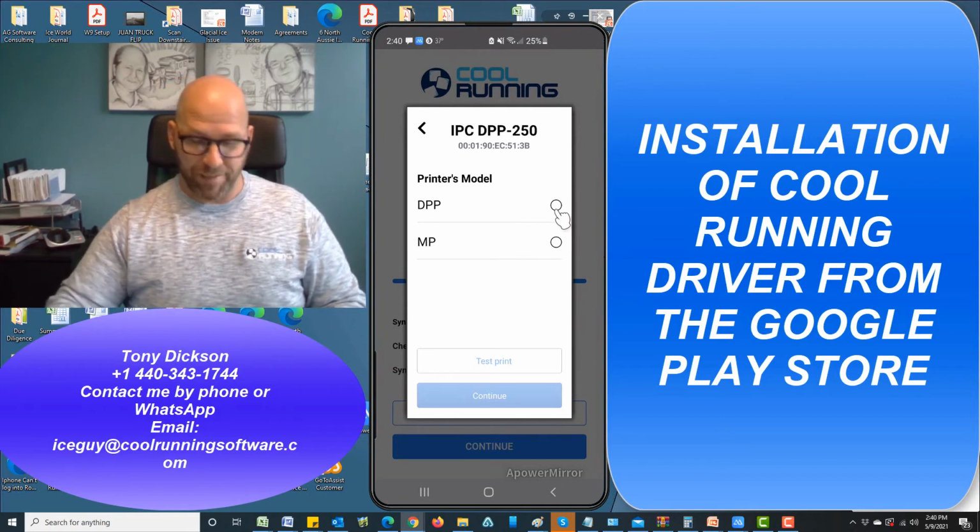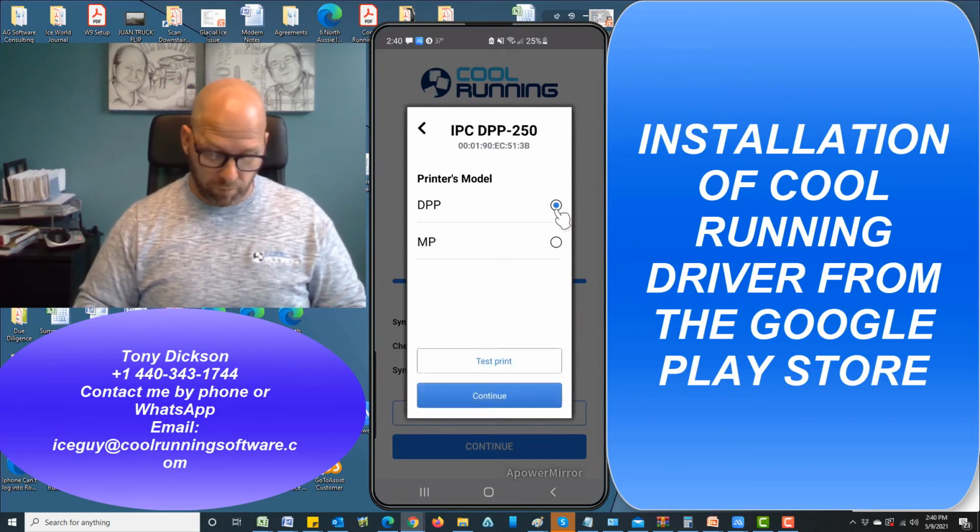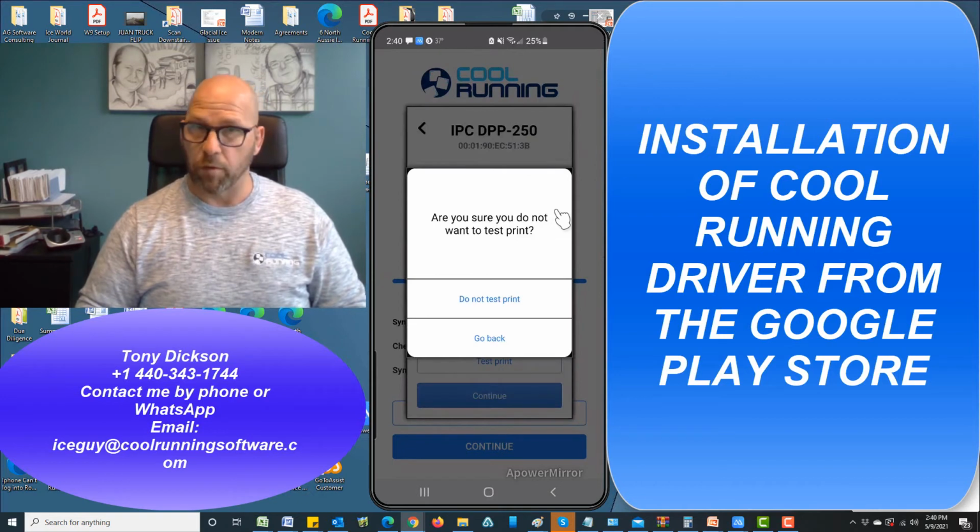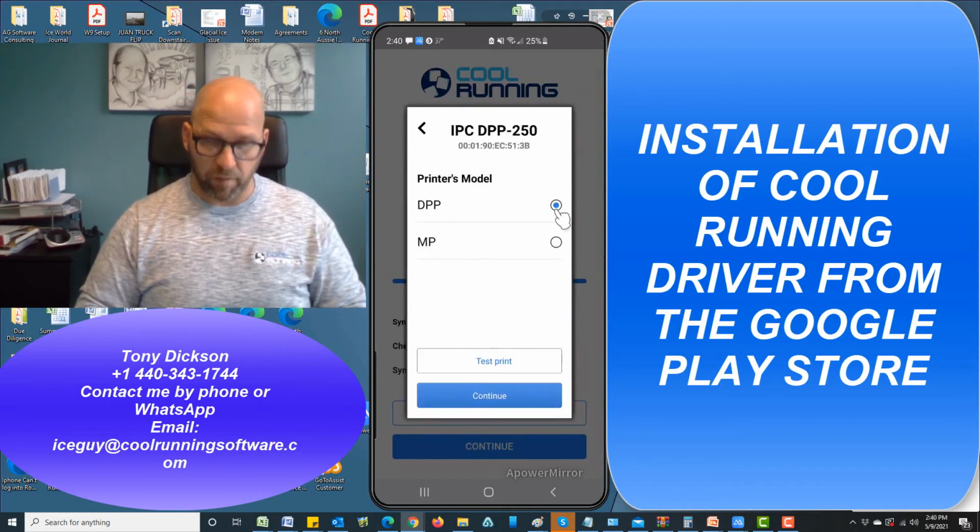Okay, so here we are. Go ahead and tap on DPP. That's the printer that I'm going to use, and click continue. Oops, it's asking me if I want to do a test print. I'm going to go back. Yes, I want to do a test print.